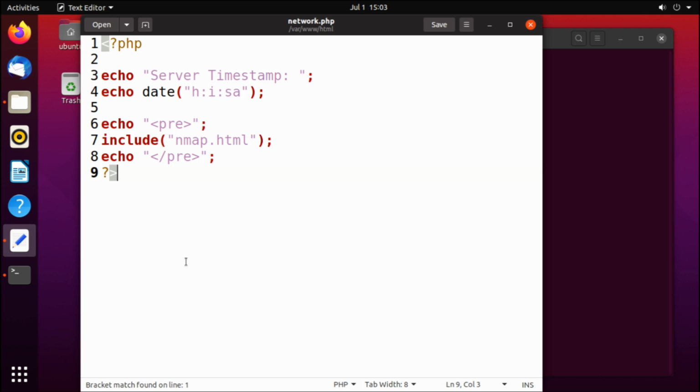Past that, we're going to look at the PHP script that I've created. With this PHP script, it is all very simple, but I put a couple of things in here for utility and troubleshooting purposes. So the first thing is obviously with PHP, we're going to open up PHP. We're then going to echo a server timestamp, and then we're going to use the date function, and format it to be a timestamp that we can actually read.